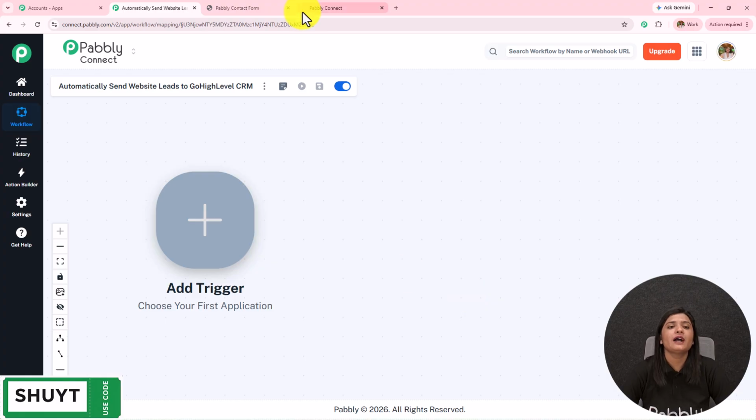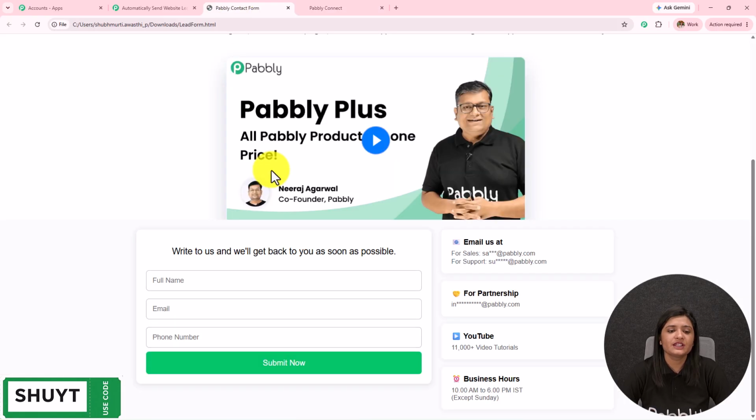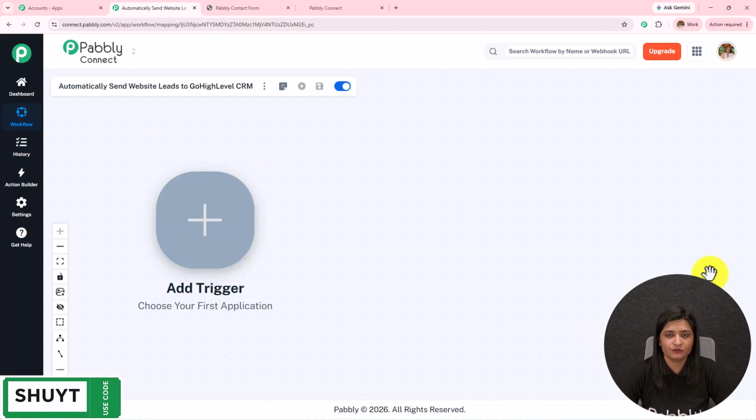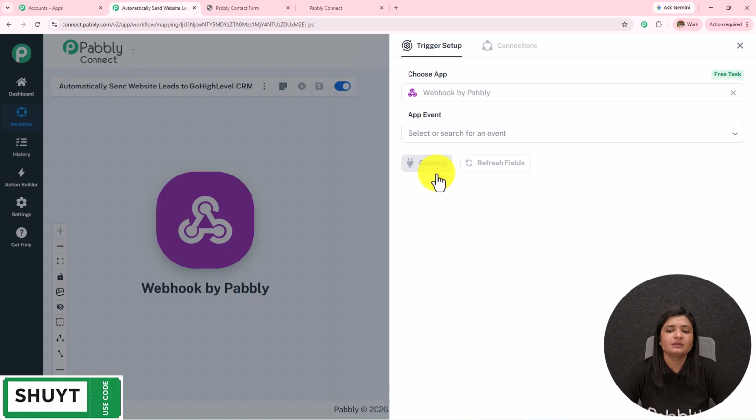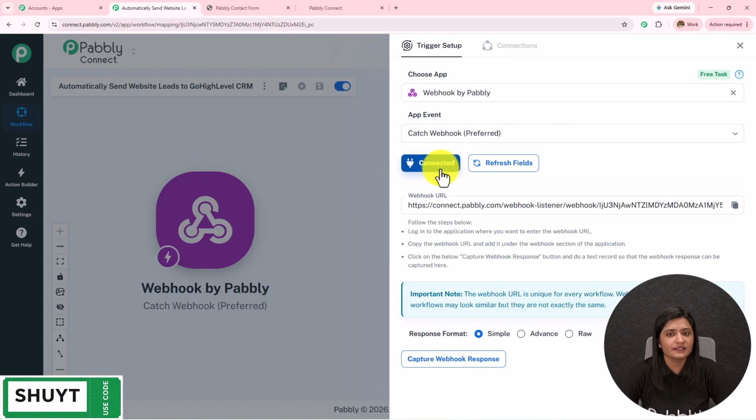Here in this workflow, I want that whenever there is a new form submission, automatically a contact should be created in GoHighLevel, which means whenever there is a form submission, this complete workflow will get triggered, because a trigger basically activates any workflow. Here in my trigger application, I will be taking Webhook by Pabbly, and in the trigger event, I'm going to select catch webhook and then click on connect.